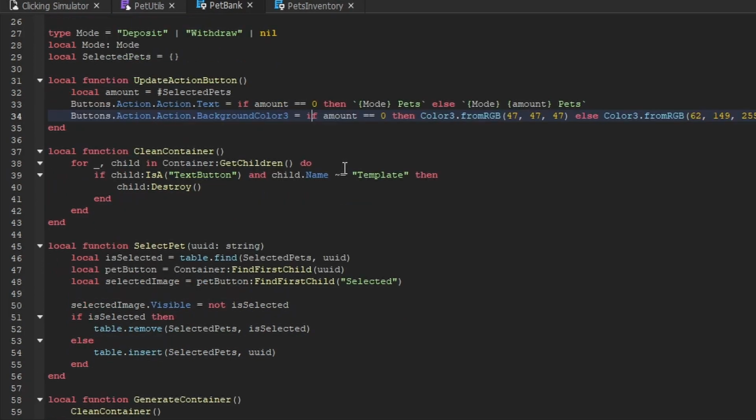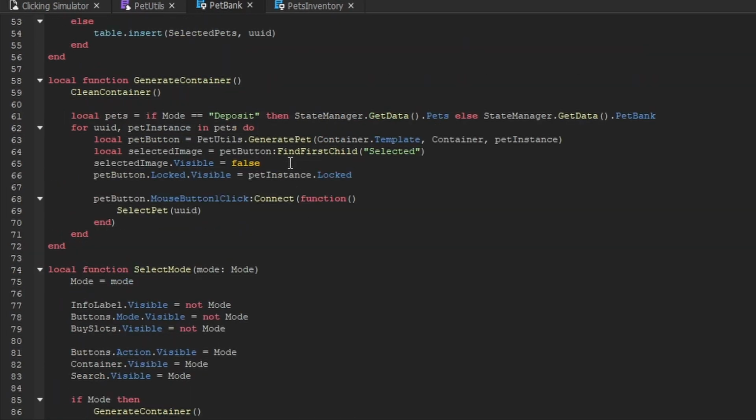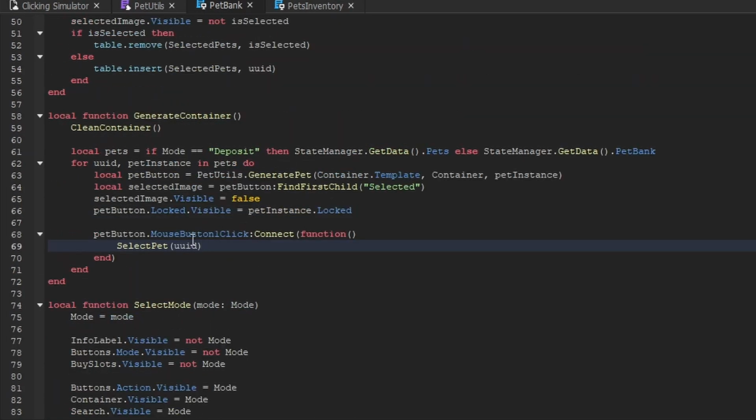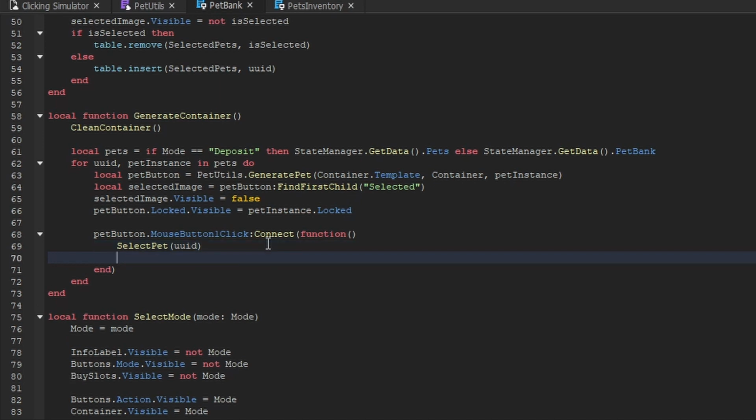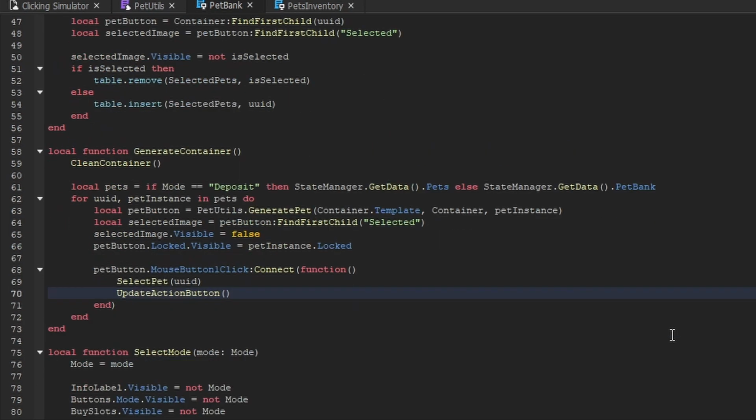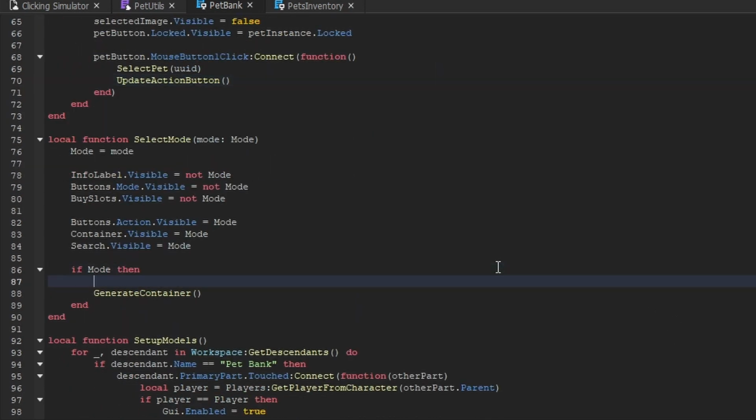Okay, cool. So we're pretty much done with the functionality. Let's go back down to where we actually work with selecting pets. And right here, whenever we actually select a pet, we also want to call the update action button after we select the pet, just like that. In addition to updating the action buttons whenever we select a pet, we also want to update those action buttons before we generate the container as well. So we're going to go ahead and call that inside of the select mode function right there, just like that.